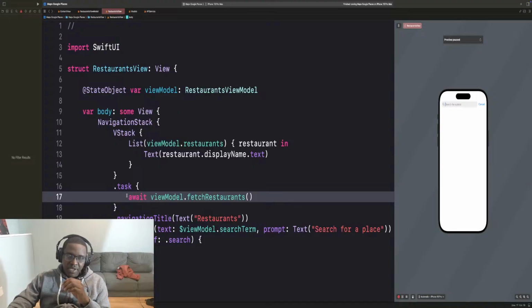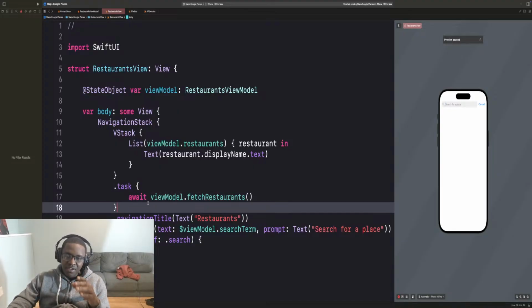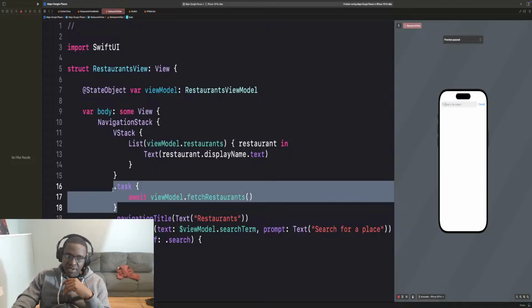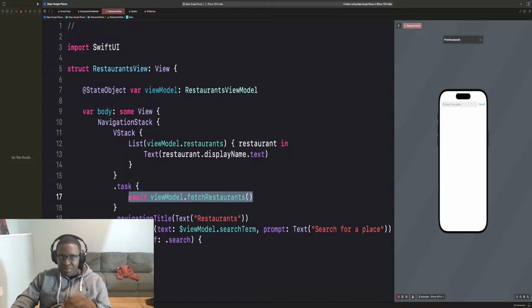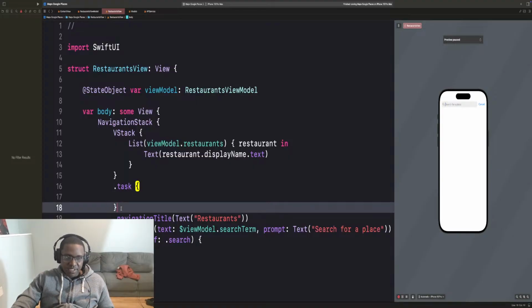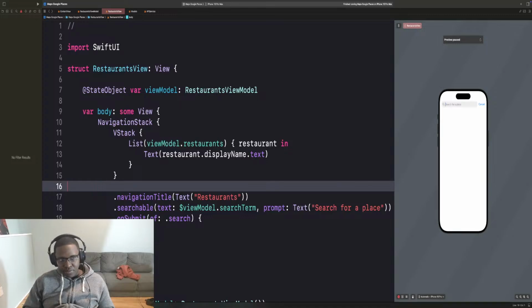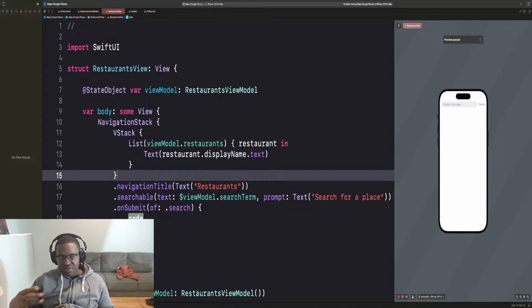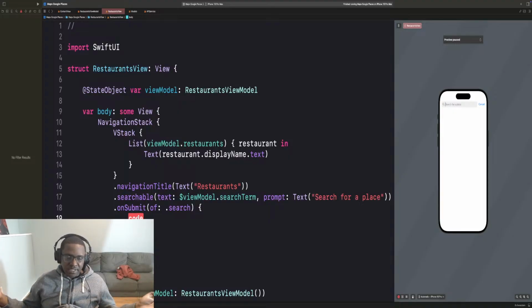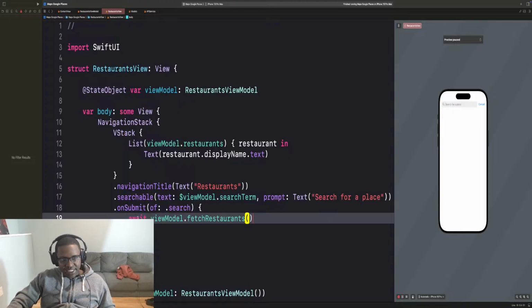Before, we were making the API call right as we arrived on the screen, but that doesn't work anymore since there's no search term. There's nothing in the text field to search for, so it doesn't make sense to do it when the screen first renders. Instead, it makes sense to make the API call when we type in something. So let's get rid of the task modifier here, because we were making the API call as soon as the screen appeared, which is wasteful, but we had to test. Instead, we're going to paste it inside onSubmit of .search.